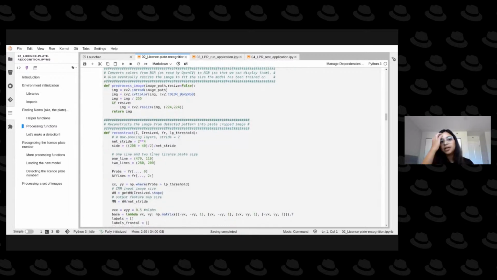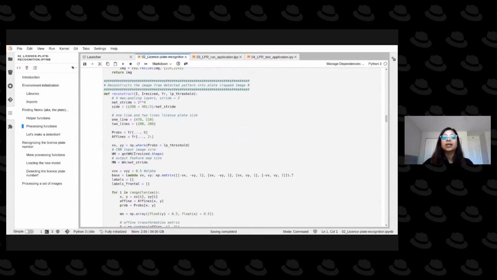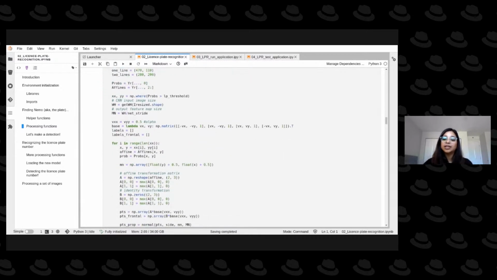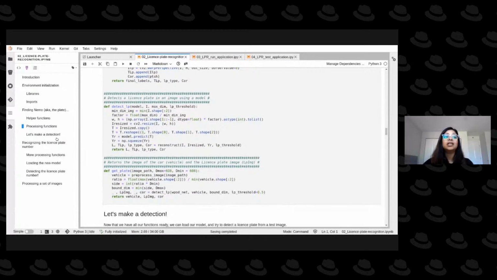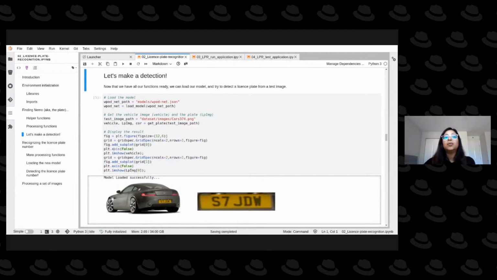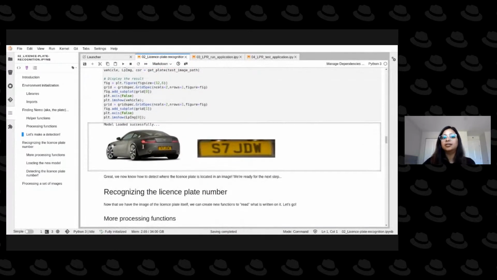Moving forward, we will try to find out the image where the license plate lies. And finally, we'd like to detect the license plate from the entire image. So let's make a detection. We load the model and we run our various functions on it. And let's see, for this car image where the number plate was on the back side of the car, our model was able to identify the license plate area. So one job is done here.